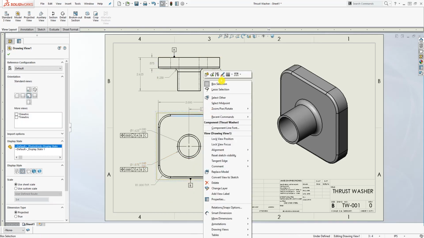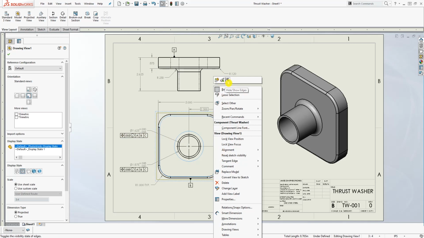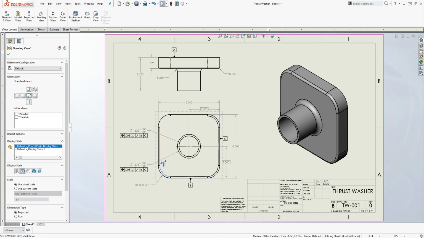I'm just going to do it on multiple lines and right click the eyeball, or you can hold the control key and select as many lines as you want and right click. Oh, I let go of the control key. So make sure you hold on to the control key when you right click and hide those lines. So now those lines are hidden.